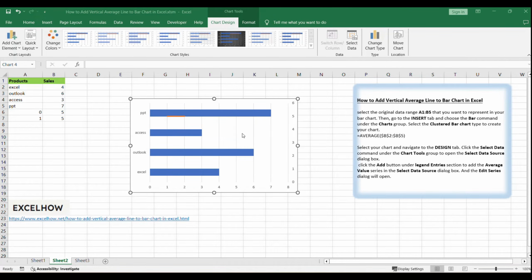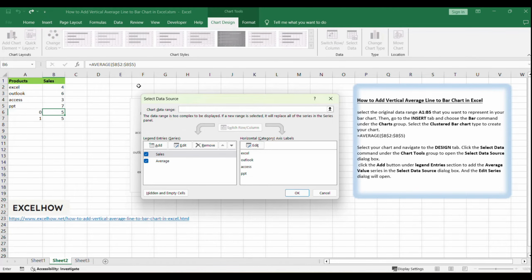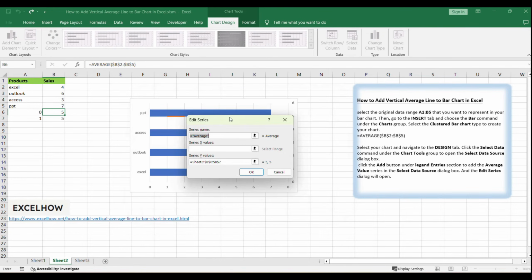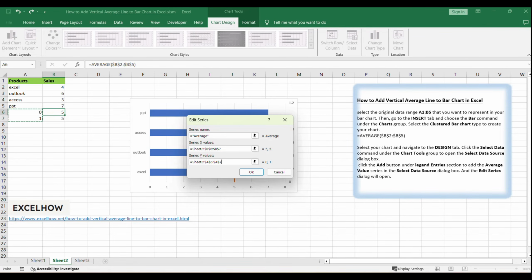Right-click on the bar chart again, choose Select Data from the pop-up menu list, and the Select Data Source dialog will appear, and then choose the average series and click the Edit button. The Edit Series dialog will appear. Now, you'll need to specify the Series X and Series Y values for the vertical average line. Series X values should correspond to the average calculation, while Series Y values should be the cells containing 0 and 1, representing the start and end points of the line.